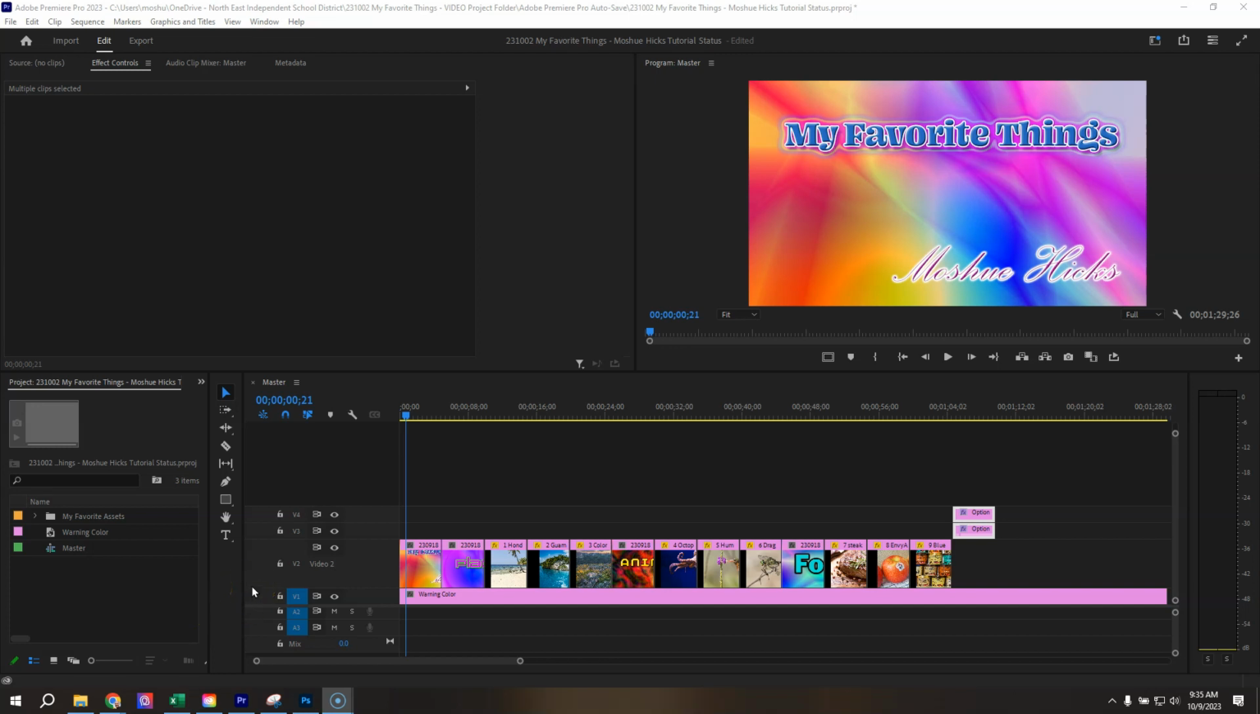Applying transitions can be pretty easy if we just use the default. Now you do need to have the track selected, which is clicking on the name V2 right here so that it's blue. Otherwise, Control D to apply the default transition won't work. So I've turned that on.